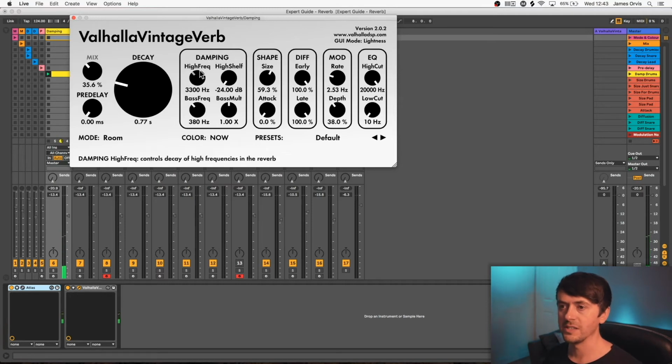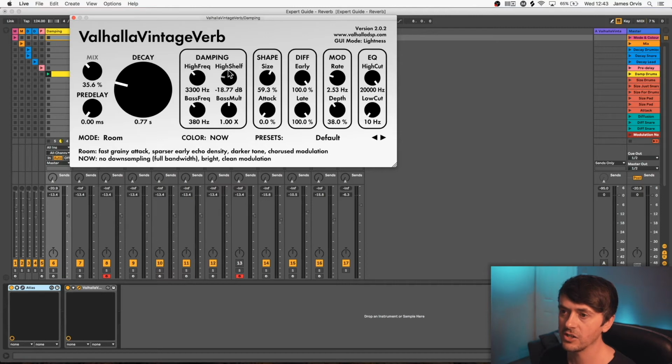So I can use this to get rid of some of that top fizzy end coming from the hi-hats and shorten the decay of those hi-hats so they're not ringing out as much. And then I can start to bring this high shelf up a little bit just to back it off. So it just dampens it a little bit and sounds quite nice and vibey.